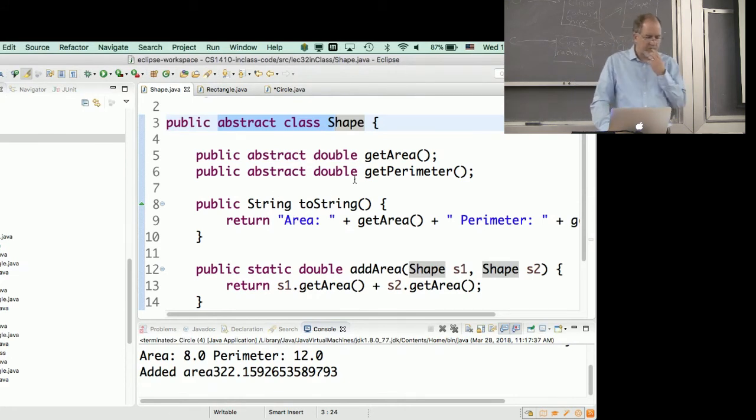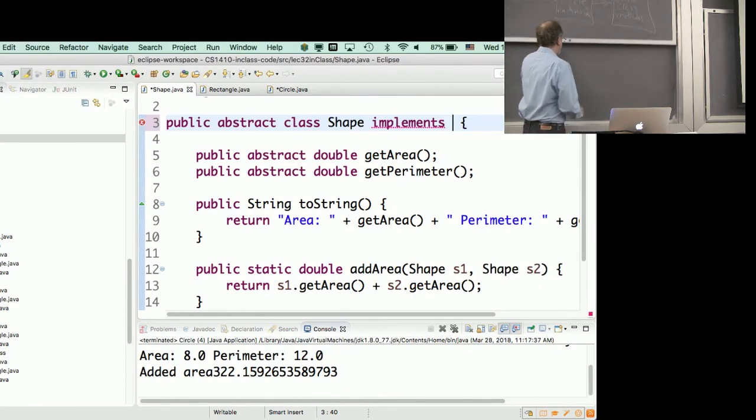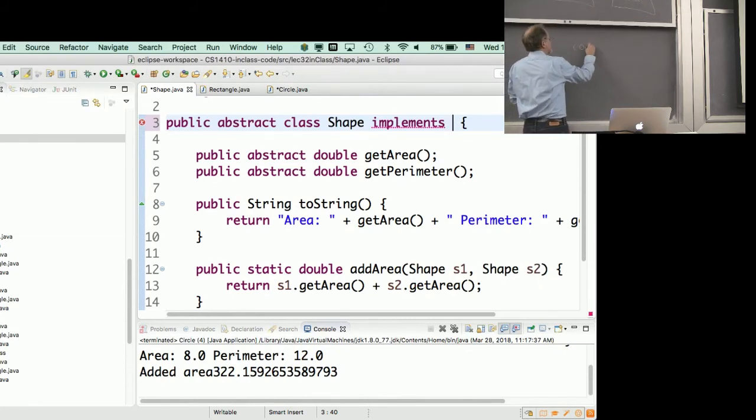Now, I want to show one other little thing about using the implements. So an interface, again, is a purely non-implemented class, and you can have a bunch of those attached to your class. And so I'm going to implement something here. We've seen on strings the compareTo.